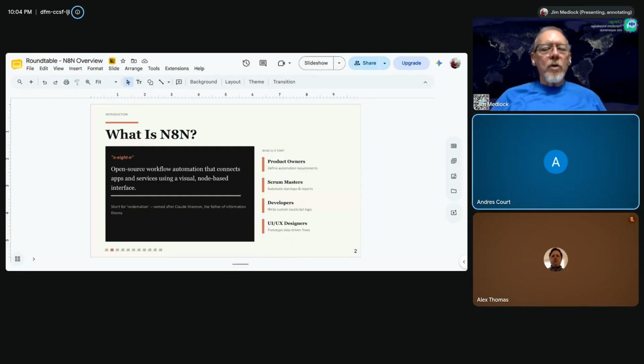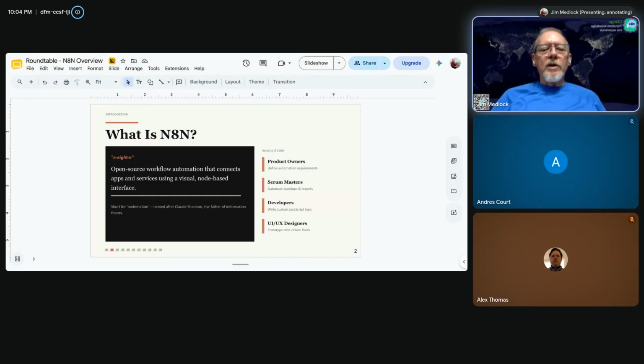So again, what is N8N? Well, it's an open source application. Now, there is a free open source version of it, but there is also a chargeable version of it, and that's the model that we see quite a bit in the open source world today.